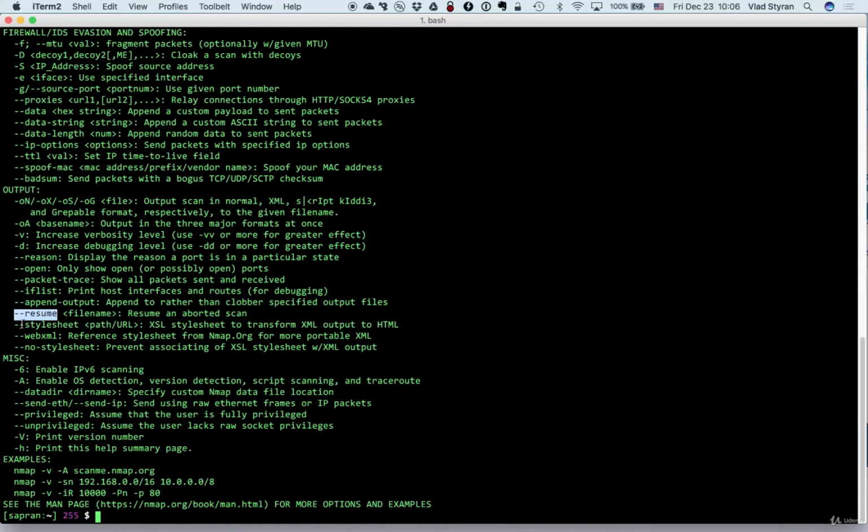Okay, you can configure style sheets for XML output. You can experiment with that, but this is the most important: always save your results to files while you're scanning, and you will be able to resume that, and you will be able to process that by different means. At least you can parse that with command line utilities, or Perl, or Python, or whatever you like.